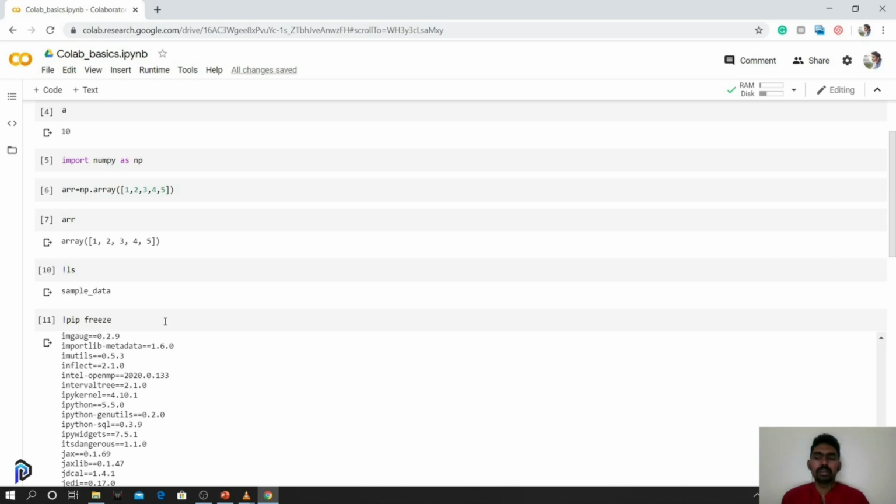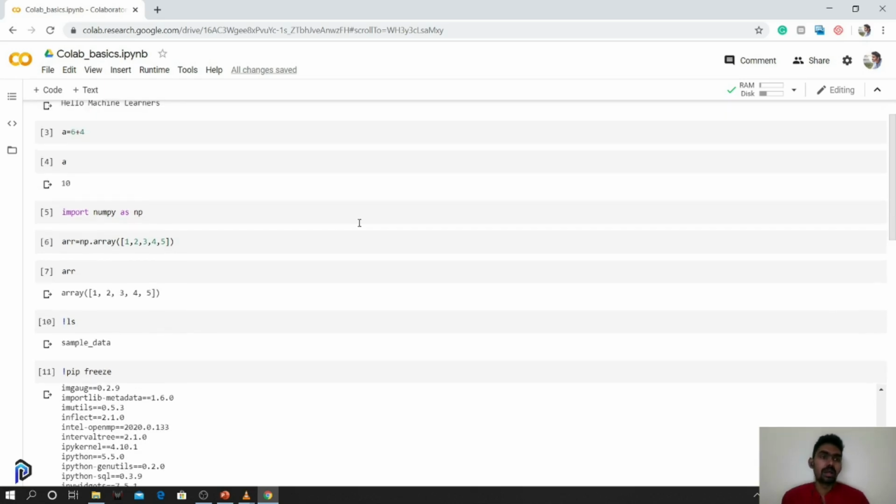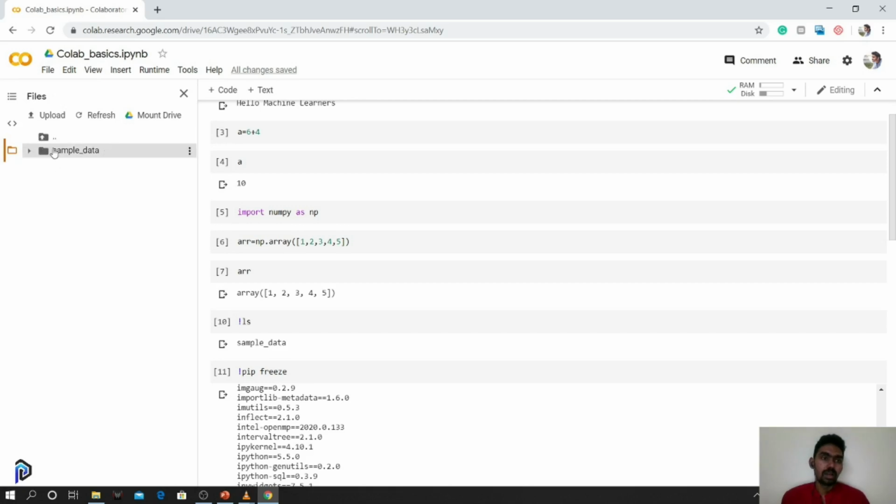So till now we have seen how to execute the code cell. Now let us explore the various options that are given on the left side of the Jupyter Lab. So first comes the file. This is the major difference between a Jupyter Notebook and a Jupyter Lab. In Jupyter Notebook, you just have code cells like this. In Jupyter Lab, you also have access to the file system, which makes our work much easier.